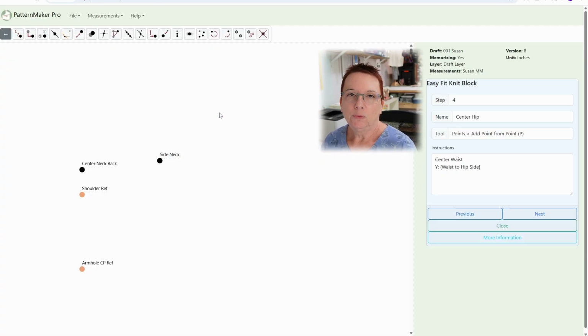So this was just a really quick down and dirty of some of the stuff in PatternMaker Pro. I'm not going to go through this whole tutorial and bore you to death. The tutorial tells you what tool to use, it tells you what to name it, and all the values are there in Susan's measurement set that you will need. You can use whichever name off of a set regardless of what my instructions said.